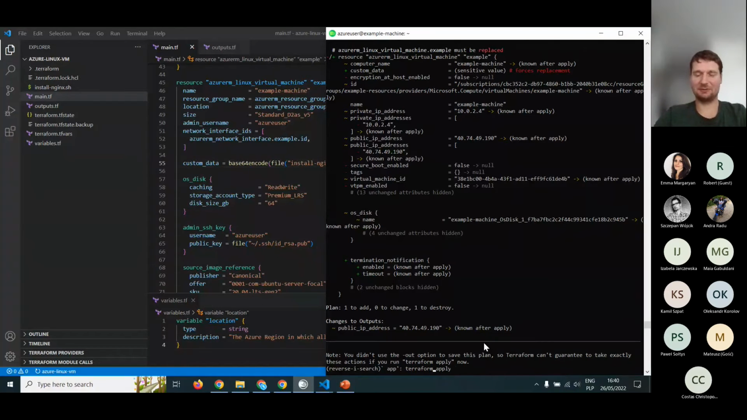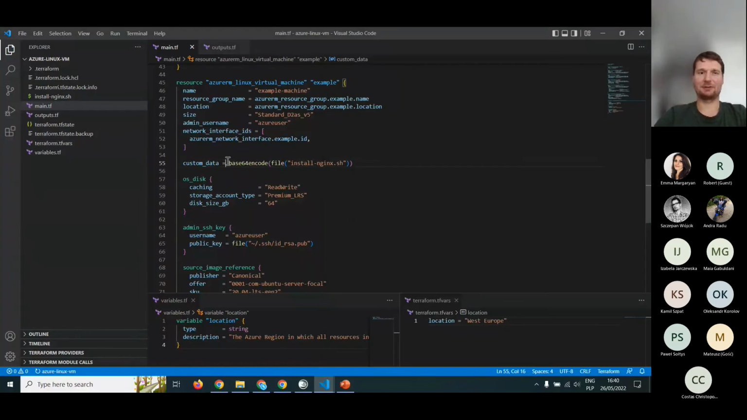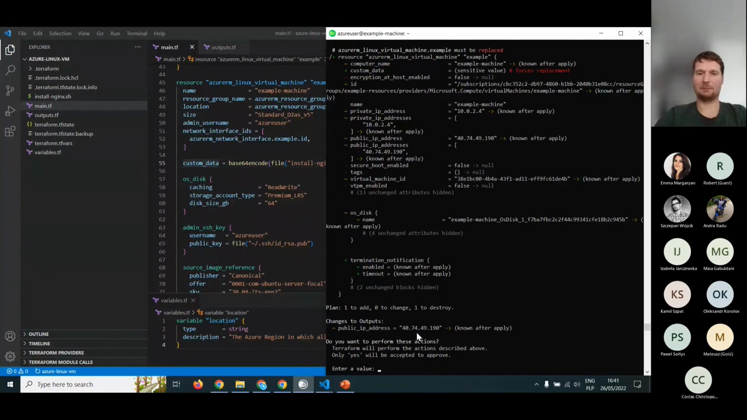Okay, so let's try our luck. Terraform apply, and see what happens. And as a reminder, this is basically the single line that we've added to run the script that will install Nginx. Okay, the same plan. Let's type yes.